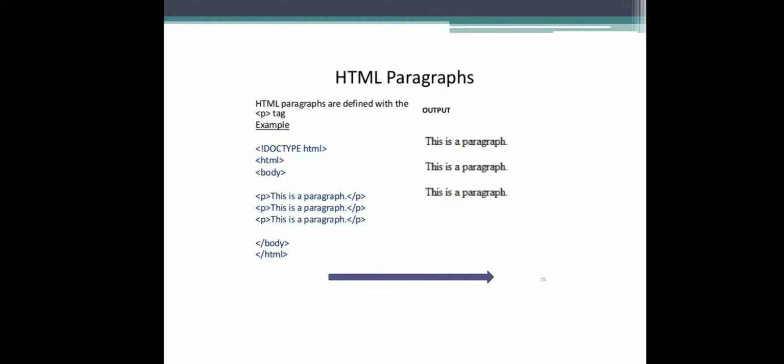Next, HTML paragraphs. As we know, if you write text continuously, it should look like paragraphs. Paragraphs can be created by using a tag called P. Here we can see a simple example using the paragraph, that is the P tag. We have used 3 paragraphs in this example. The output is shown here.